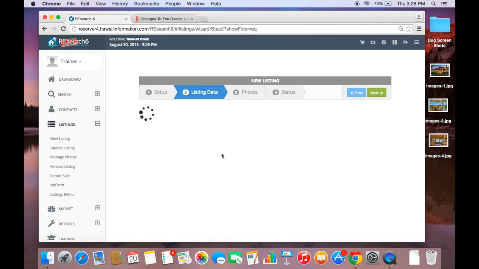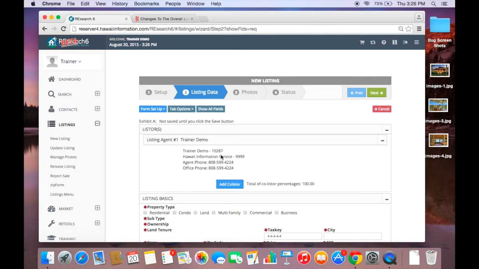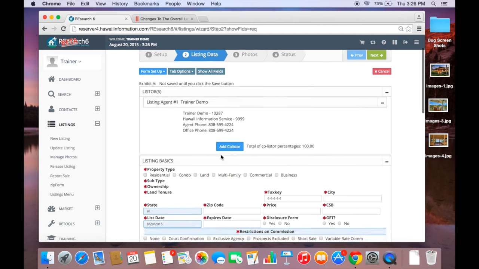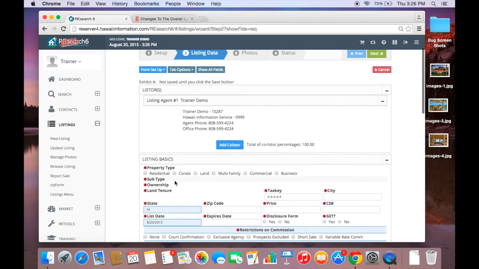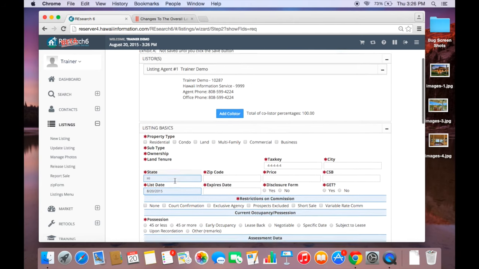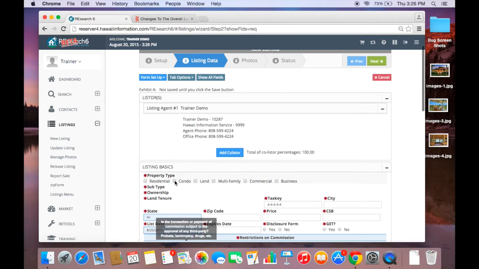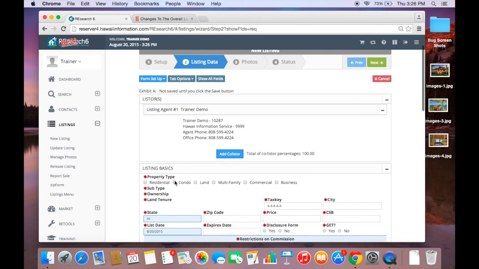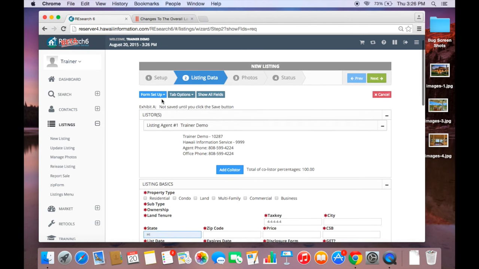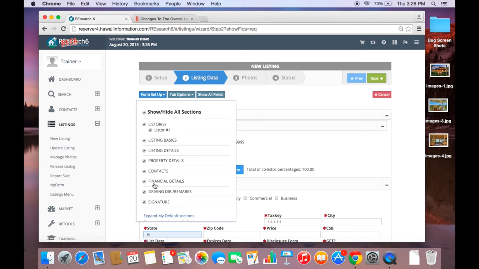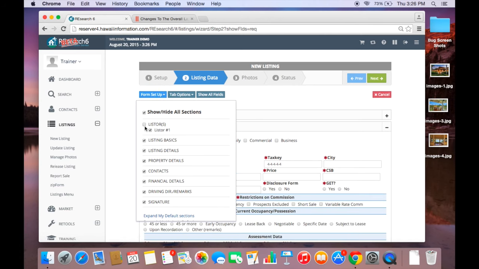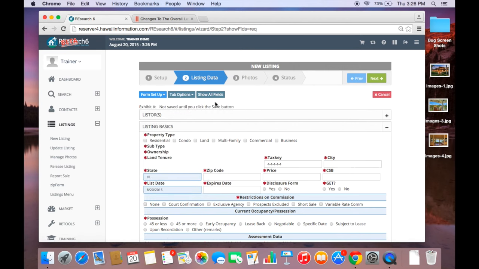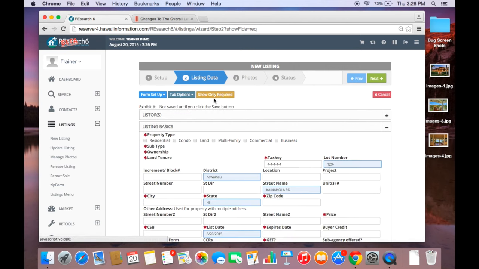Right now the system is pulling all the information from the public record database side. So whatever information it can fill in, it will for you. What you can see now is this form is pretty much the same form you see in the classic side. We can also collapse fields using this form setup here. Unchecking these collapse, we can show the entire listing form by clicking show all fields if we wish to.